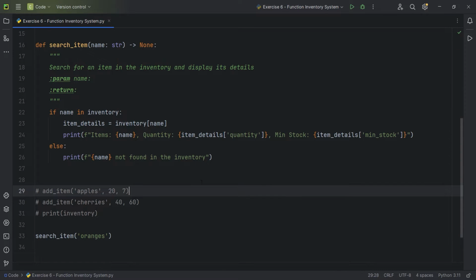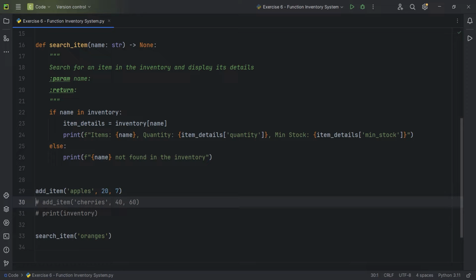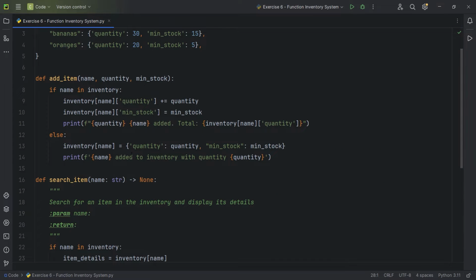Now, why did we do this? So normally, if for example, you're using the print and I hover over the print, you can see that it fetches information, and you can see right here that we have values as objects, separators as strings, the end as a string. So all of these are indicators, and you'll see that the print also returns None. Now, in our add item, by the way, I commented out, if I hover over the add item, you can see that it doesn't really get us anything. It just says name, any, quantity, any, and it does return None, but this is because we already ran it and PyCharm understood that it returns nothing, or also because we don't have any return statement in here.